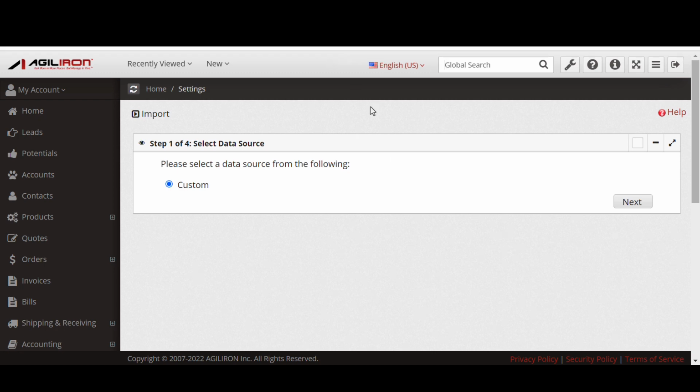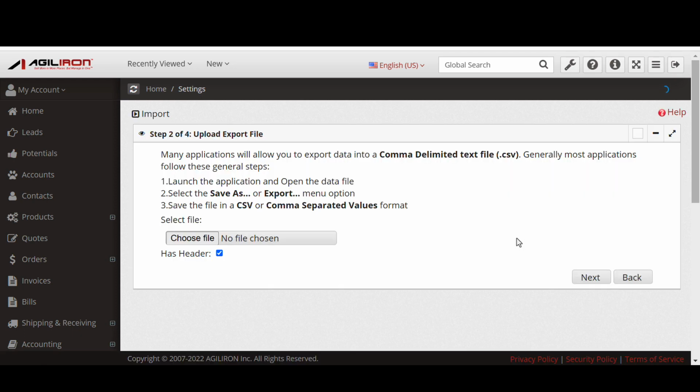You need to follow the 4-step import process, where you first need to select the data source and then click Next. Step 2. Click on Select File. Make sure Has Header is checked if the import file has a header line that identifies the data fields. Before uploading the export file, read the general steps. Click on Next.